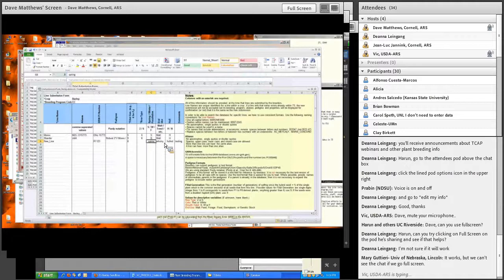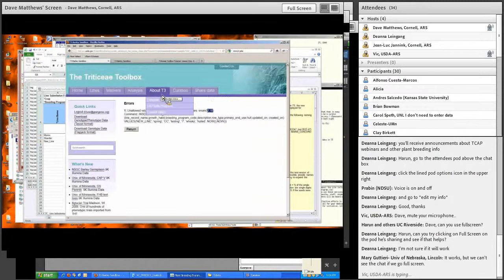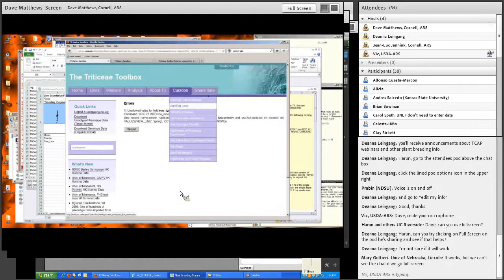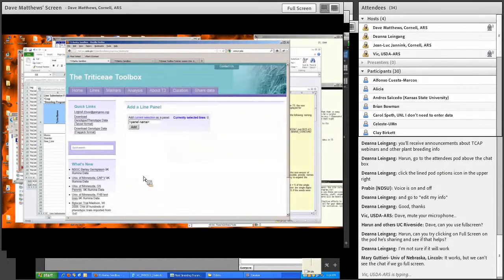Okay, one more thing about line panels. This is a new feature. This is to add or delete line panels. By popular request, people wanted to be able to assemble collections of lines by querying out a set of lines of interest and then save them for themselves. When you are logged in, and only when you are logged in, line panels become available to you.